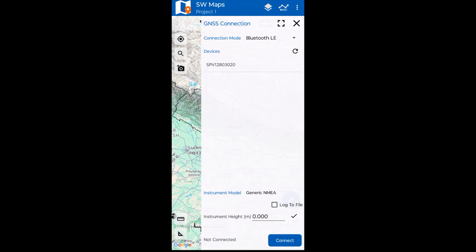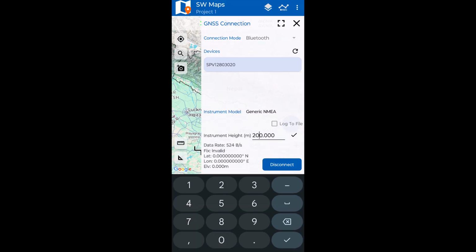Click on the first option. You can choose the connection mode. Change it to Bluetooth and click on the pod ID. You can also give the instrument height here. Now it has successfully been connected.